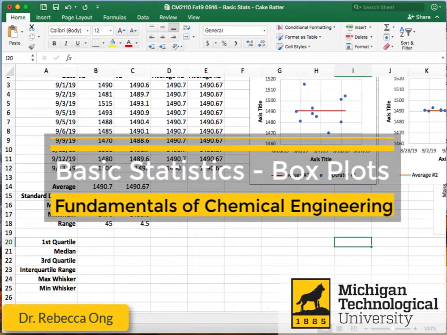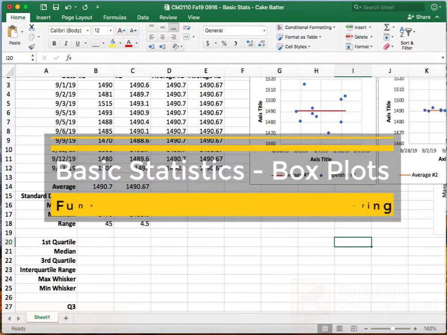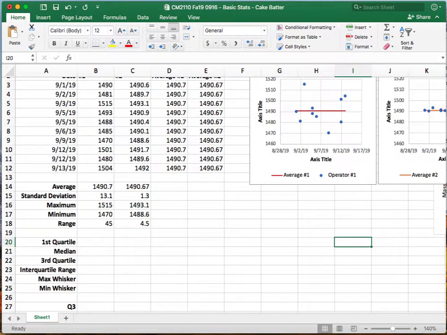Welcome back, everybody. This is part three of our basic statistics for chemical engineers in Excel. Today, we're going to be looking at how to make a box plot in Excel.